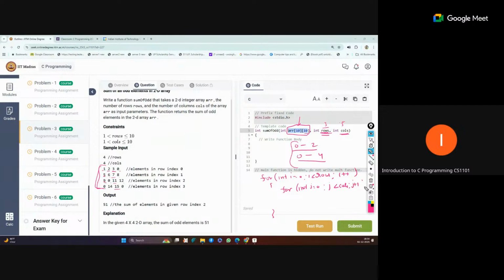And here in this part, perform your operation. With ARR, you can access each element like this: ARR[i][j]. If you run this type of nested loop, you will traverse each element row-wise, like 4, 2, 3, 0. Next 5, 6, 7, 8. In this way, this loop will access each element, row-wise, each column.